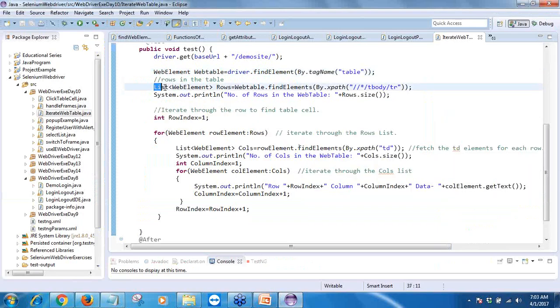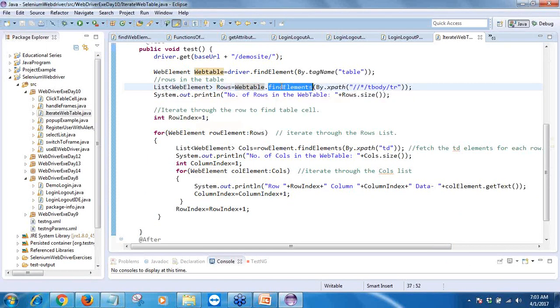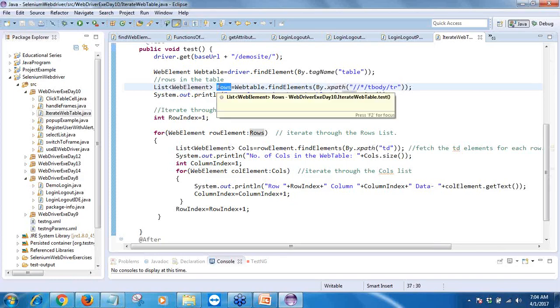Then we create the very first list of web element called rows by saying webTable.findElements by.xpath. Anything could be there before the star, remember from the regular expression, tbody tr. So inside the table traverse to tbody then tr to fetch all the rows, all the tr tags. So what it will do is create a list of web elements for the rows. How many tr tags are there? 3. So 3 elements will be created inside the rows.